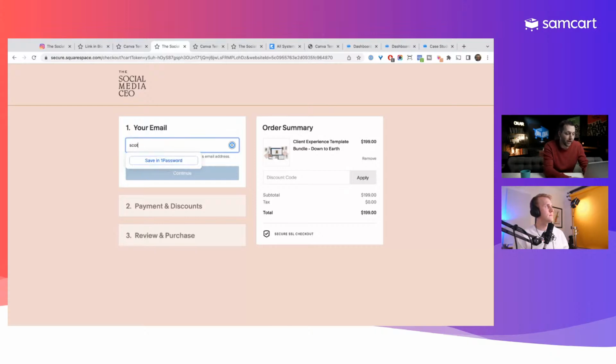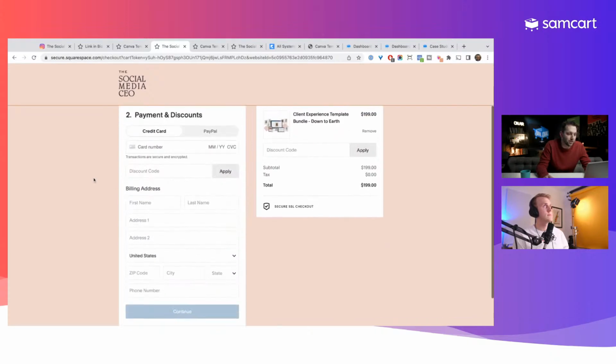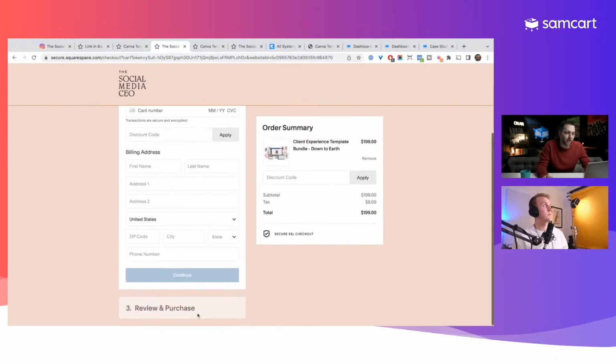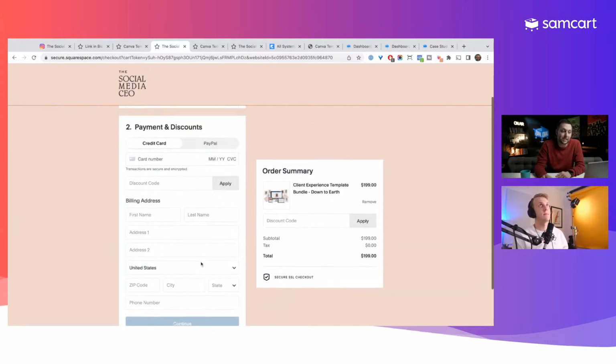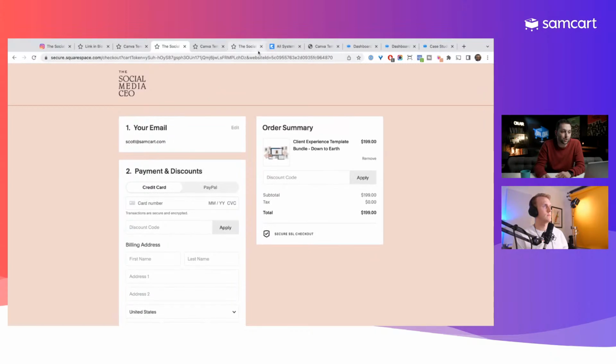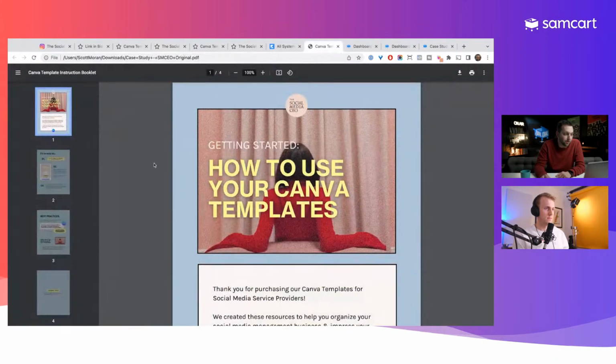Right now, I'm going to go ahead and start buying, right? So I got to put in my email address and click continue. Now I put in my debit card details. And then I finally review and finally purchase. I think it's like 10 or 11 clicks deep, just to then get to this page right here, right? Just to then give me a PDF, okay?